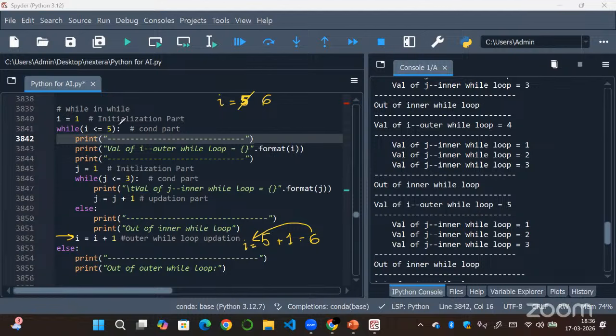So after updating i, we'll again check the outer while loop condition, that is i less than or equal to 5. So 6 less than or equal to 5 will be checked. So is 6 less than or equal to 5? False. So this condition is false right now because 6 is greater than 5 and not less than or equal to 5. So that is why, as the condition is false, we'll move on to the else block.